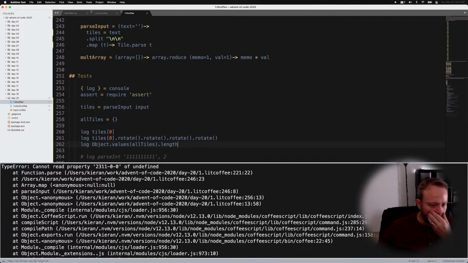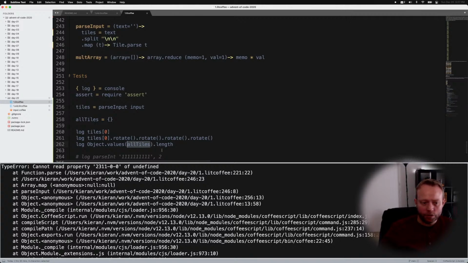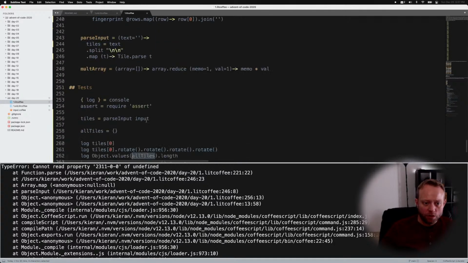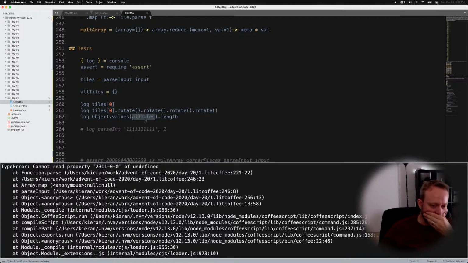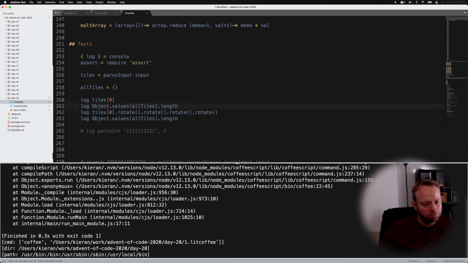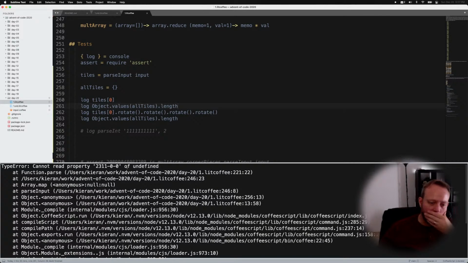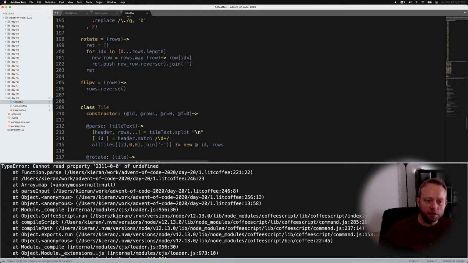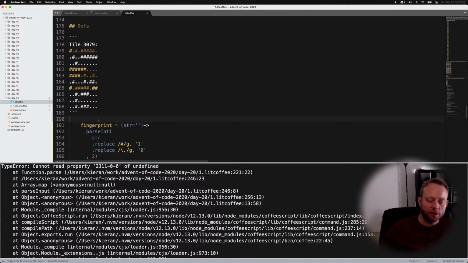Cannot read property of undefined. Why is that? What am I doing? Object values. That's parse inputs. Cannot read property of undefined. Oh, maybe I do need to initialize it up here. That's not great.